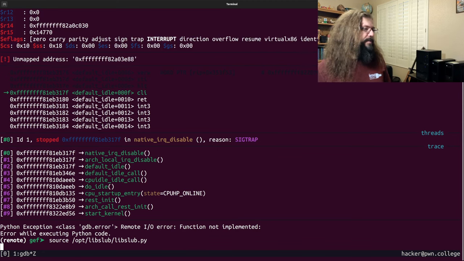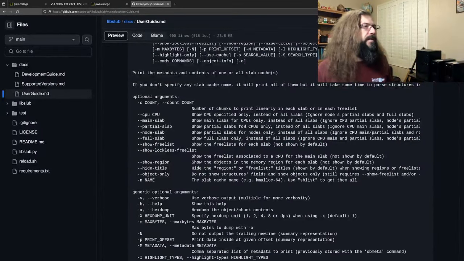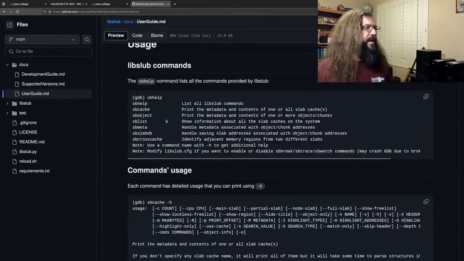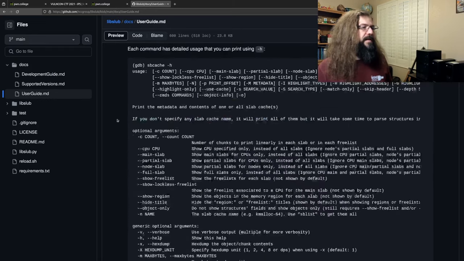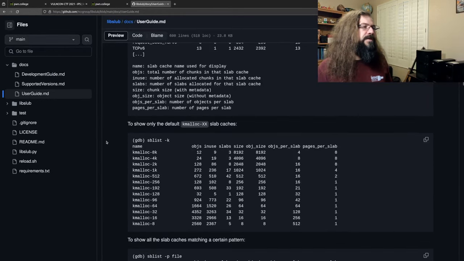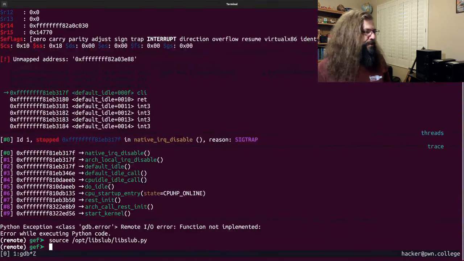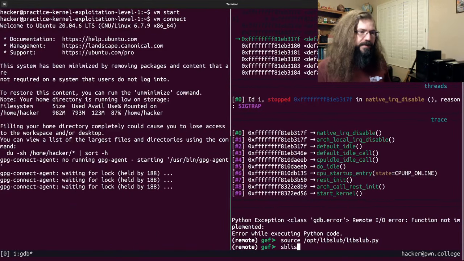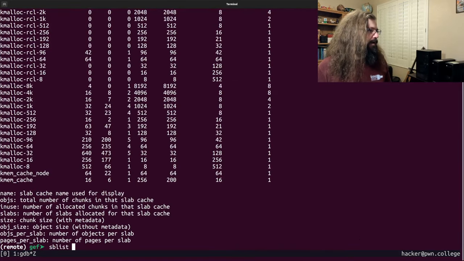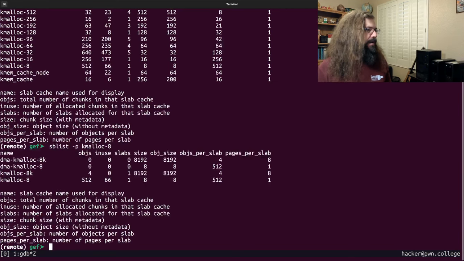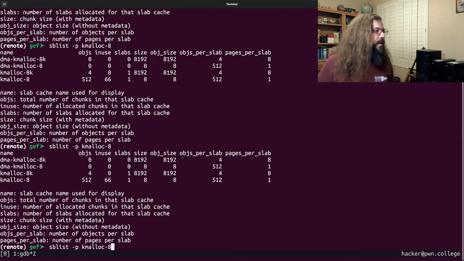The commands for libslub all start off with sb. So there's sb list, sb object, and sb list is the command that I think is particularly interesting because it will show us several things. Let's filter this down to kmalloc-8. That's not a good one, is it? It's not changing.